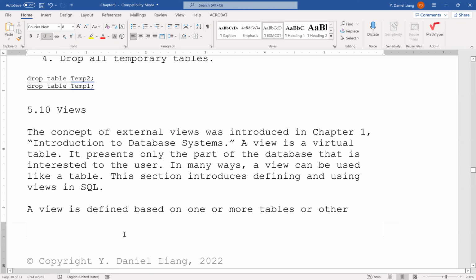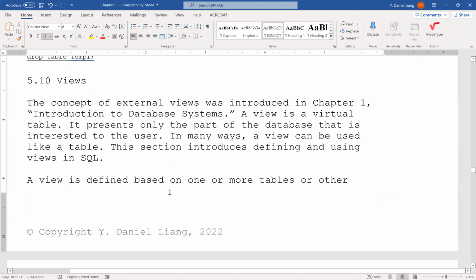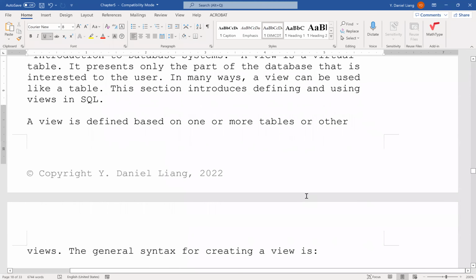All right, so now let's look at the new concept of views. We can create tables. Now, what is a view? We looked at the concept of external views when we introduced the database system in chapter 1. So a view is like a window to the database. It's a definition. It does not actually store data. It's a mirror of the data. It's just a view. A view is defined based on one or more tables or even other views.